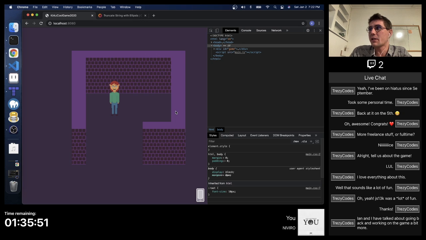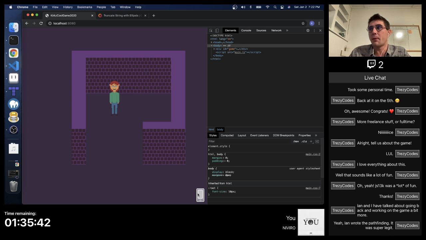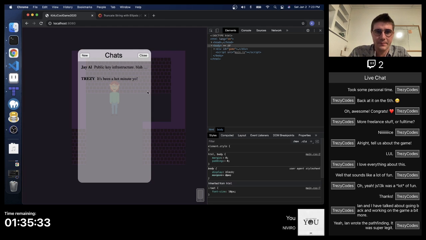1.5. Ian and I have talked about going back and working on the game a bit more. Nice, man, nice. That's always cool when a game jam game spawns more actual development on the game. Yeah, Ian wrote the pathfinding. It was super legit. Yeah, dude, for sure.